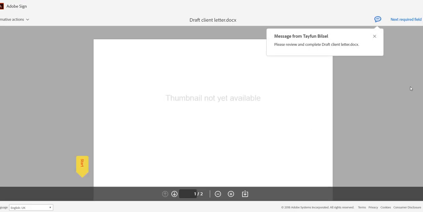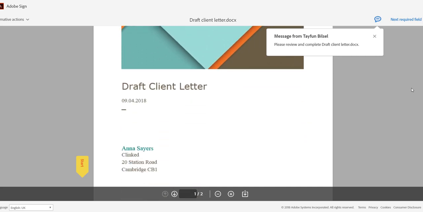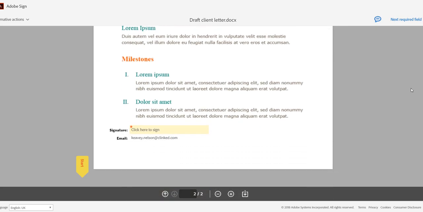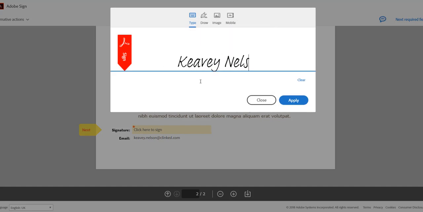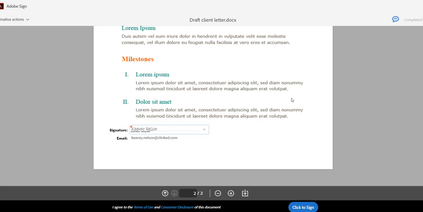The recipient will then receive the document through email. Once they open and view the document, they can either enter their name using the keyboard, draw their signature using a mouse or touchscreen mobile device, or insert a scanned copy of their signature.